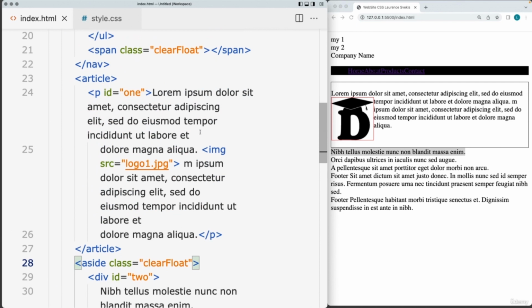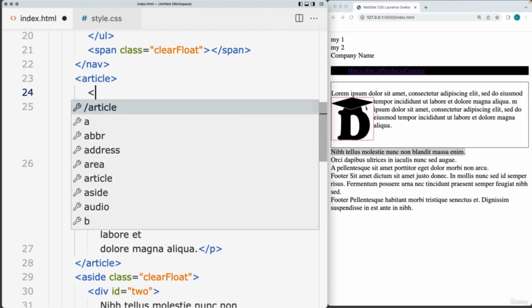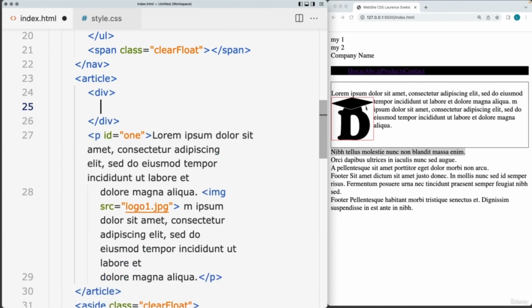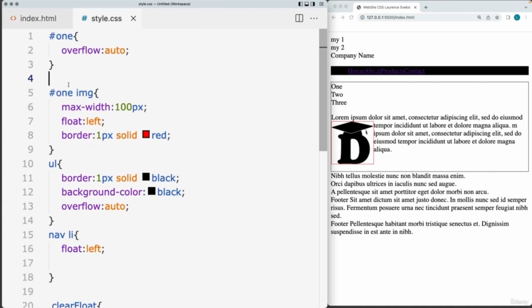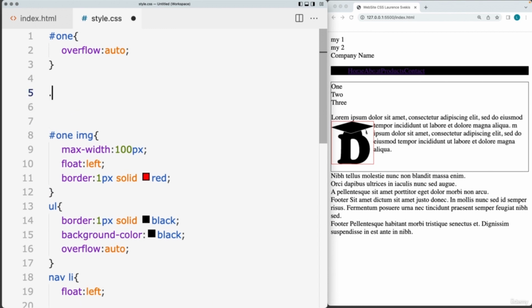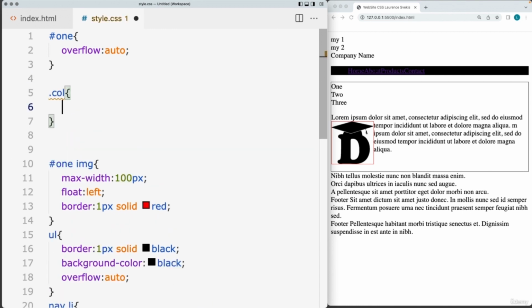You can use the floats in order to create columns within your web page content. So let's go ahead and create a main column area and set up a few different divs. I'll just give them a class of col for column and then give them different values contained within the content so that we can distinguish them. So these are going to be 3 columns that we're going to set up. They're all going to have the class of col, and we're going to use floats in order to create a 3 column design.